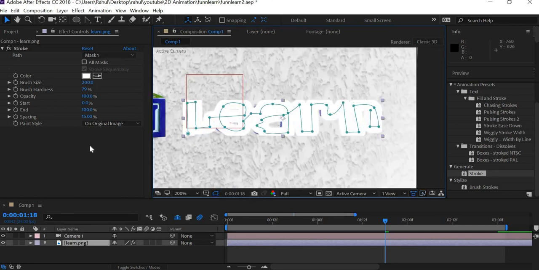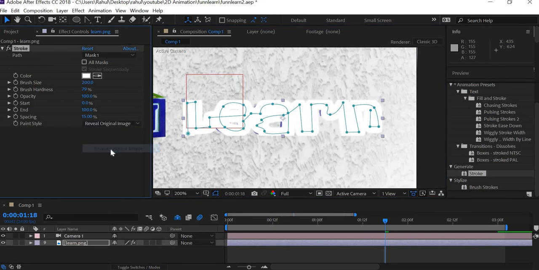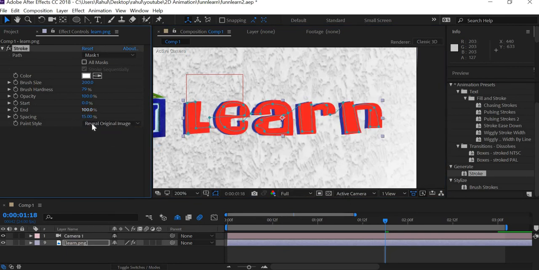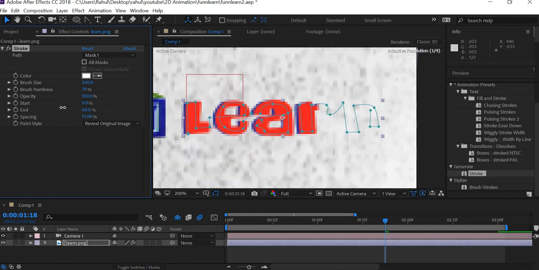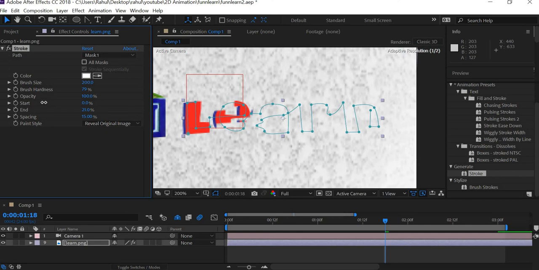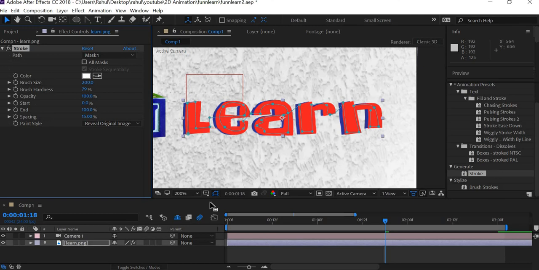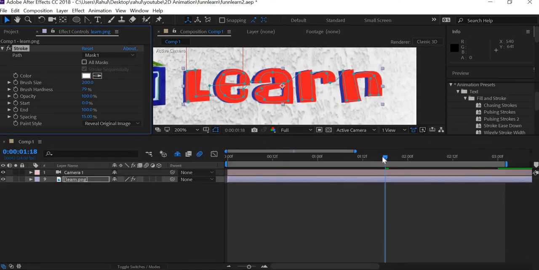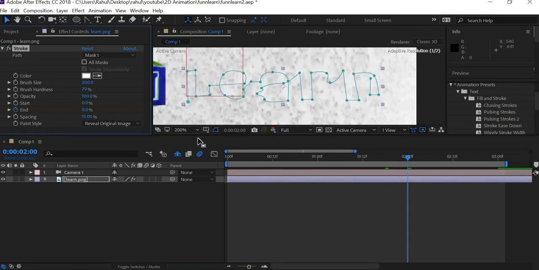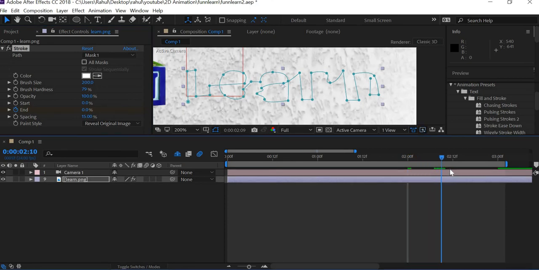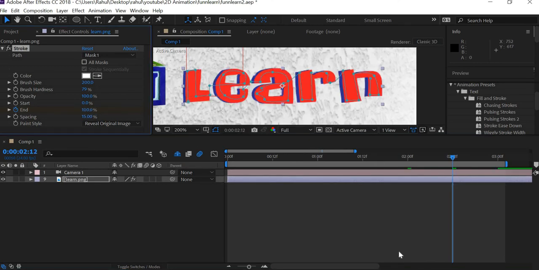Okay, so once this is covered, what we do is here we use reveal original text, and then you can see that if you animate the end, you get the write-on. So we have to animate that. So we start at 2. Okay, add the end key, which will be 0, and maybe 12 frames. It will be 100%. Okay, and then you hit the U key to see the keyframes there.